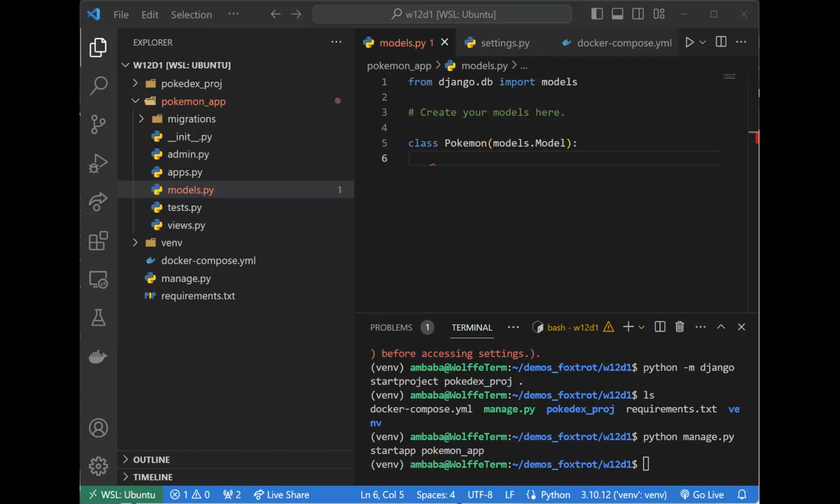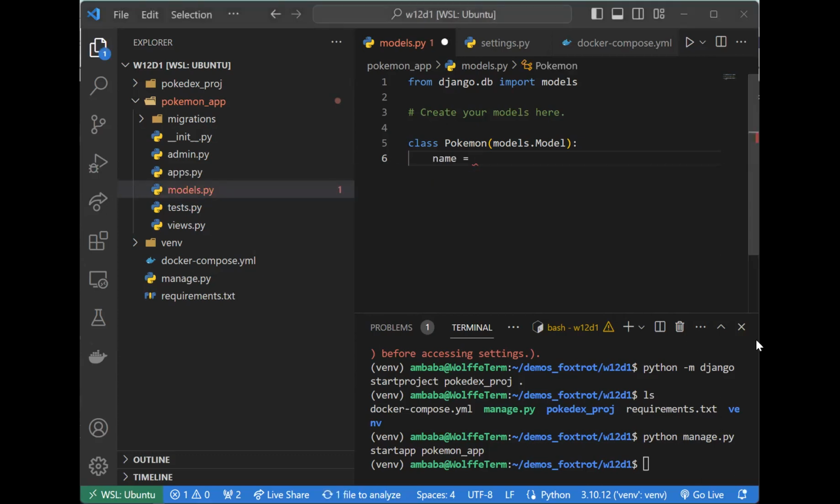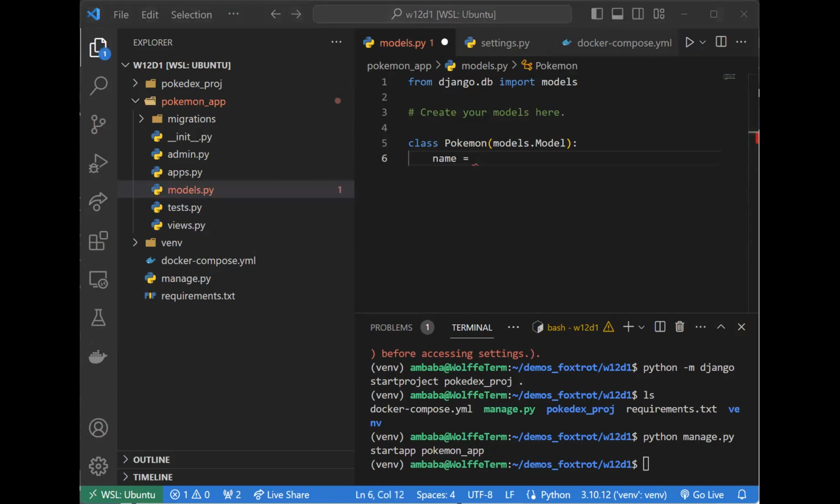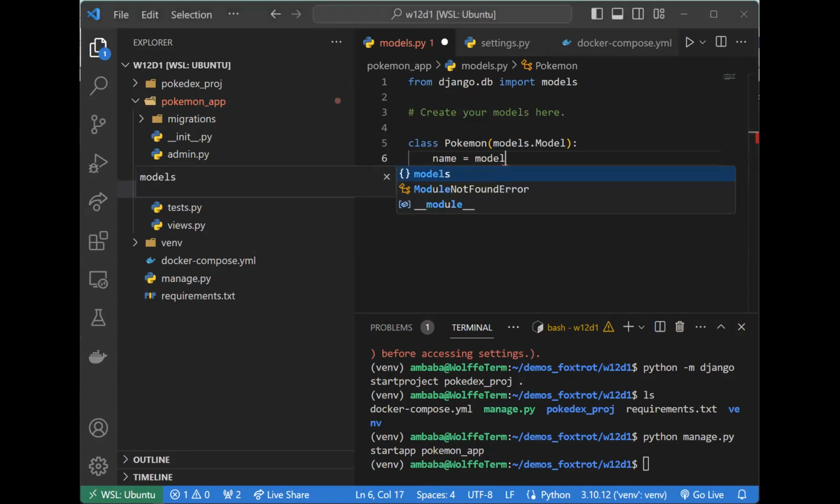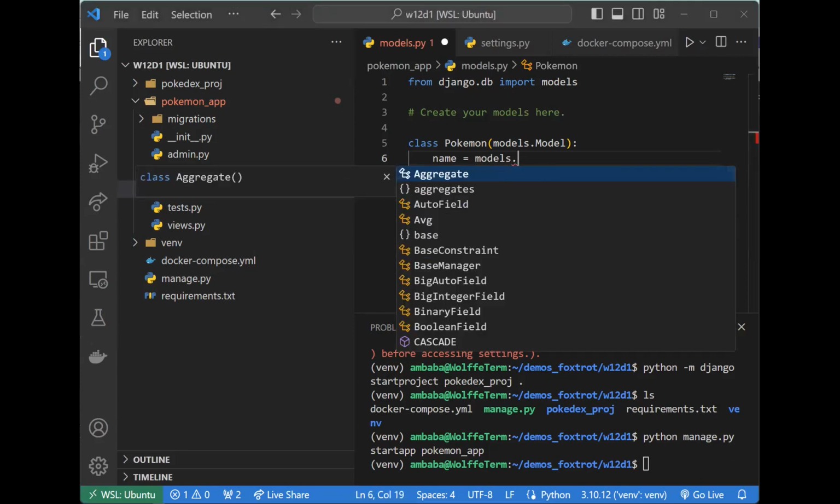You can change the primary key if you want later on, but this is your first time with Django, so we're going to keep everything really simple. Let's add in a couple fields. Let's give our Pokemon a name. So we'll call it name, and we're going to say that our name is going to be a character field, basically like text.